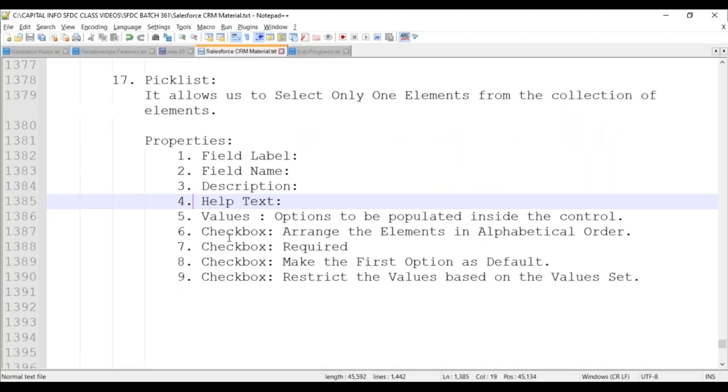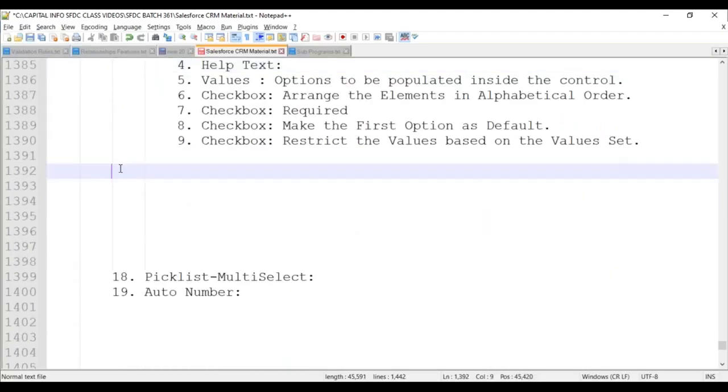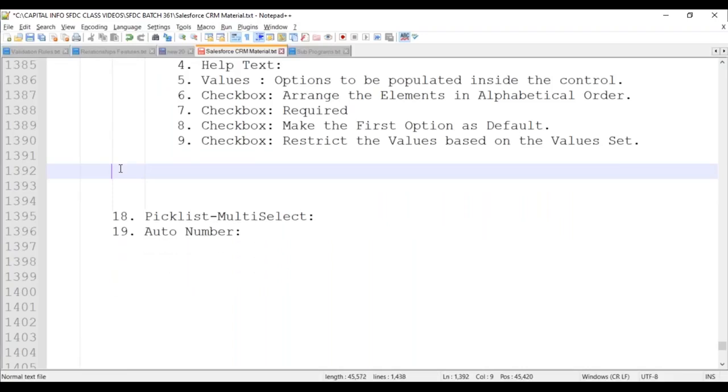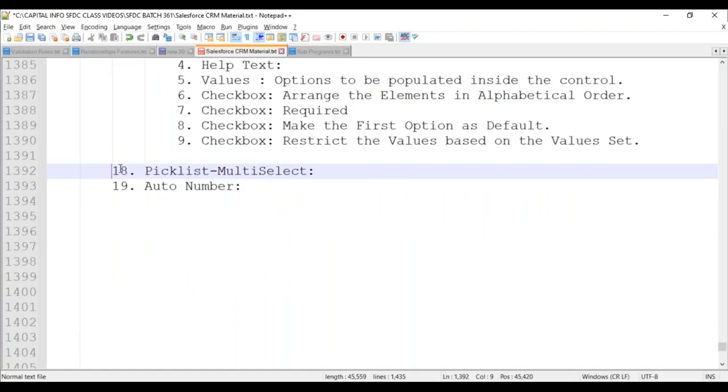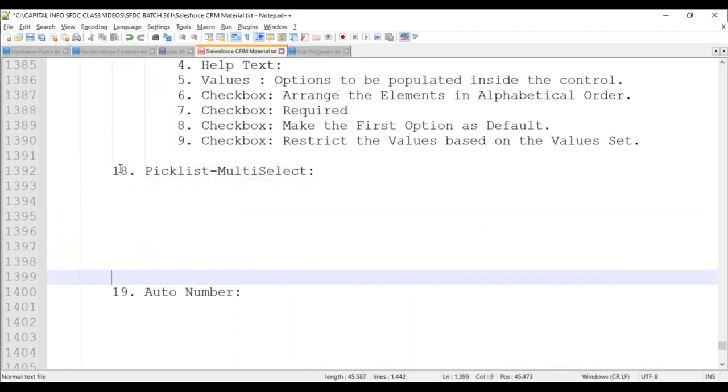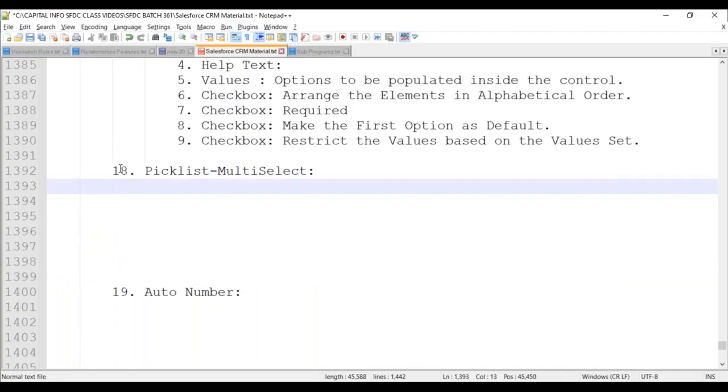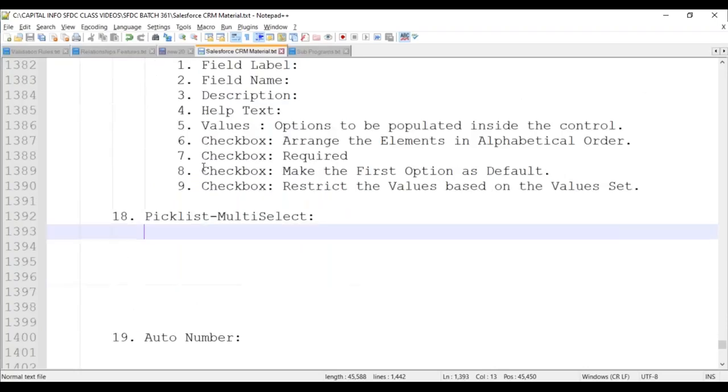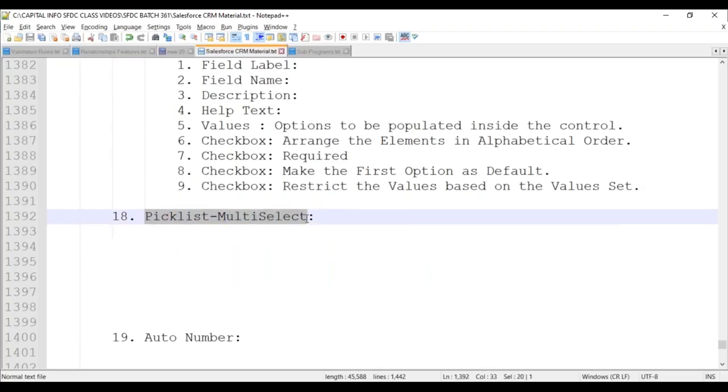Next control is what? Picklist multi-select. What do you mean by picklist multi-select control? We can select multiple options. Not only one element, we can select multiple elements also from the picklist control here. That facility is available. For that, we have this picklist multi-select option.